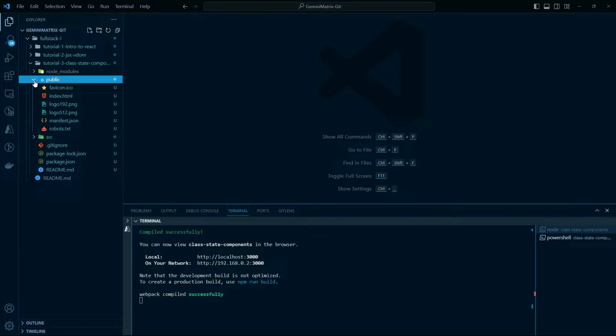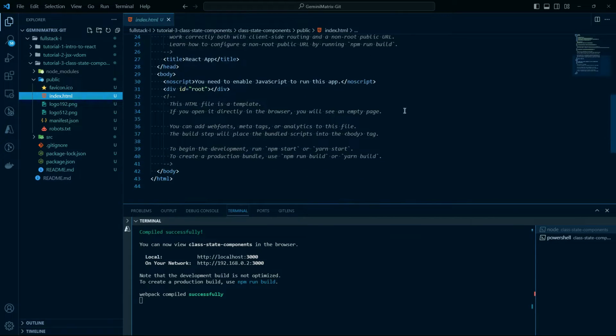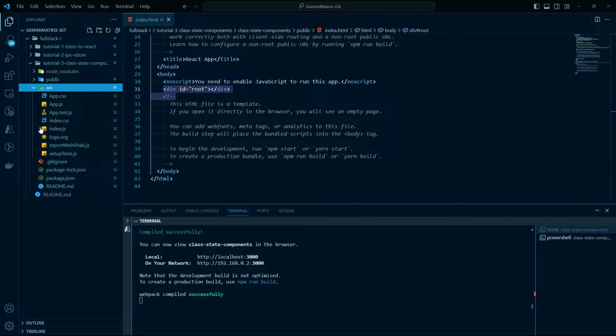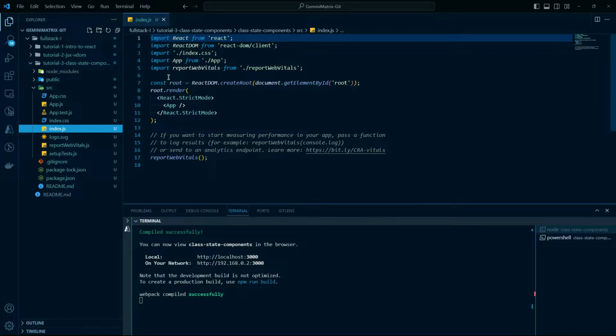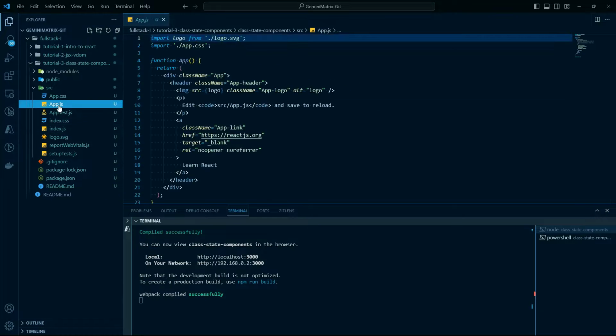If we briefly take a look at the structure, again, we have node_modules and the public folder, which has index.html, the entry point to our React app. It has that root node that gets rendered by our index.js. This is where the React DOM comes in: it looks for the root element and then injects our app into it. The entry point for our application is this App.jsx component.